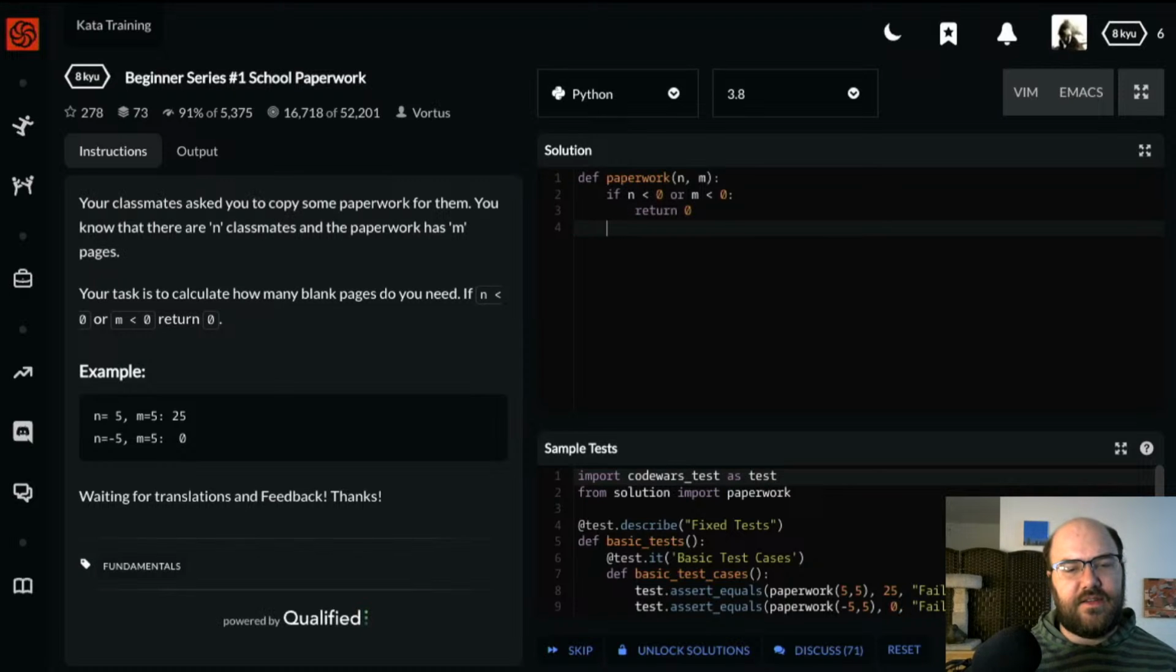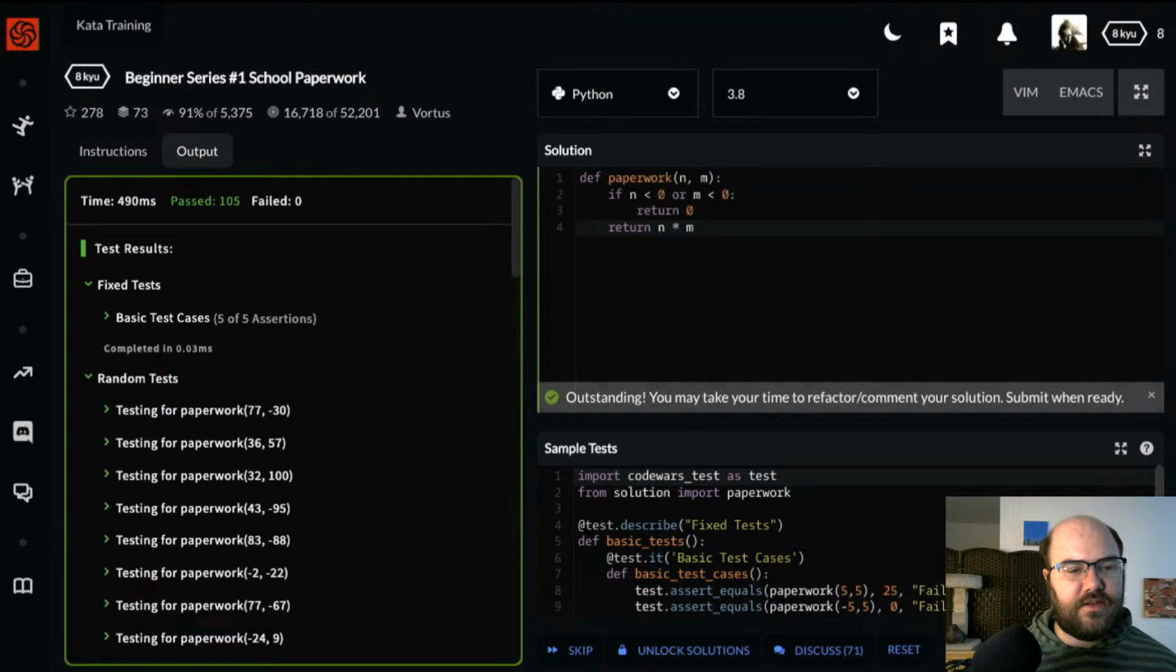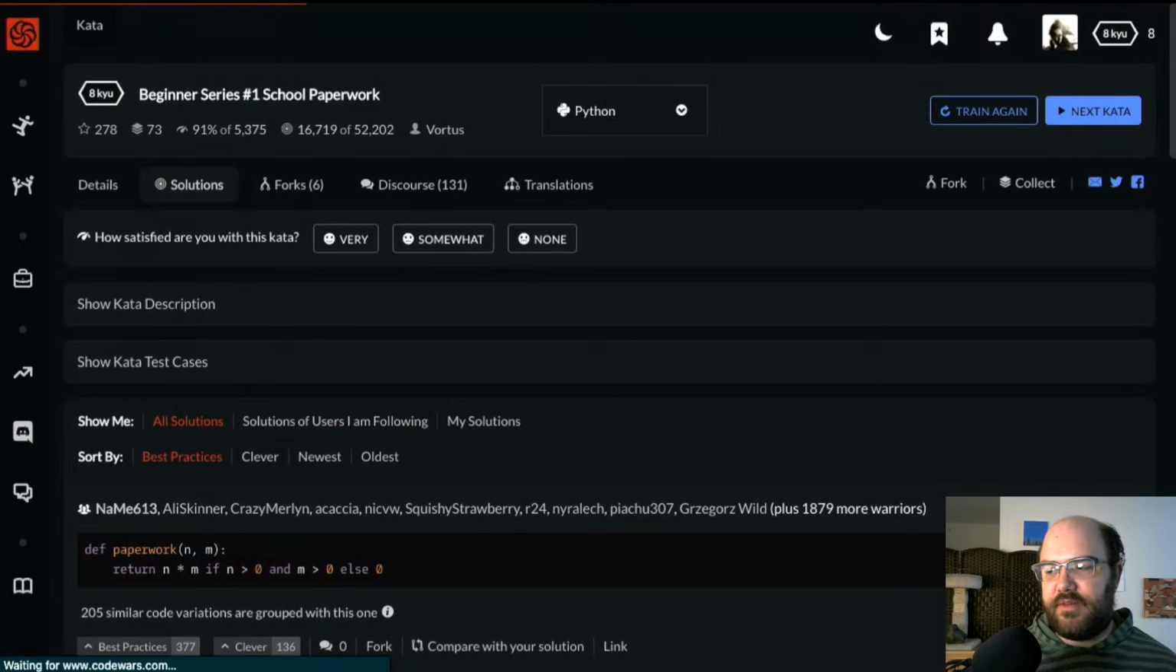Else, actually, I can just straight up return n times m. Test good, attempt good. Okay, I don't need to refactor. I am content with what the solution has right now.